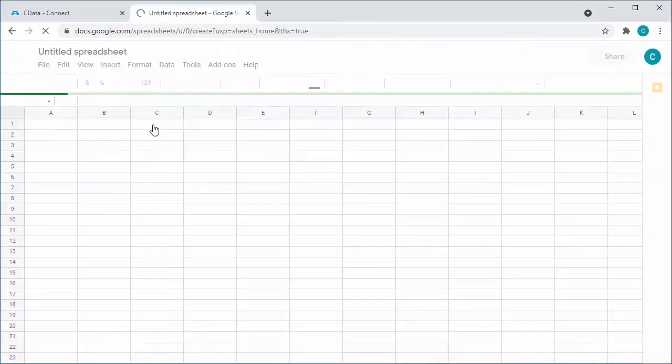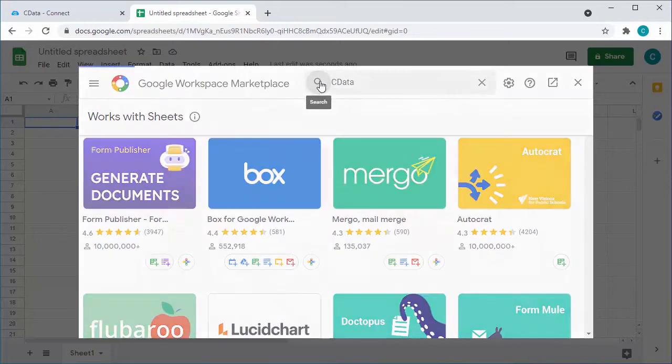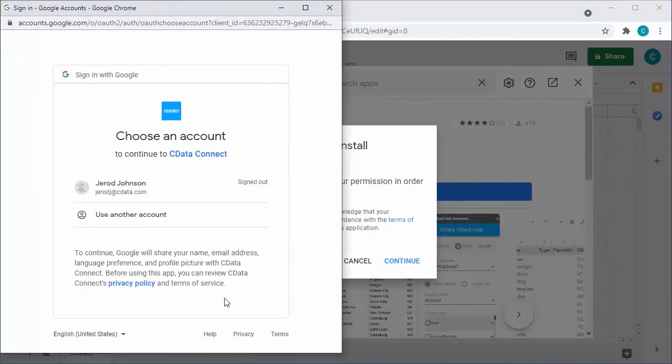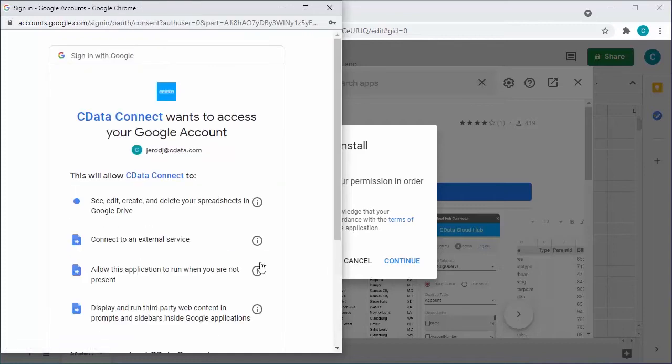To connect from Google Sheets, start by logging into Google Sheets and creating a new sheet or opening an existing one. Next, install the CData Connect add-on. Click Add-ons and click Get Add-ons. Search for CData Connect and select the CData Connect add-on. Authorize the connector.